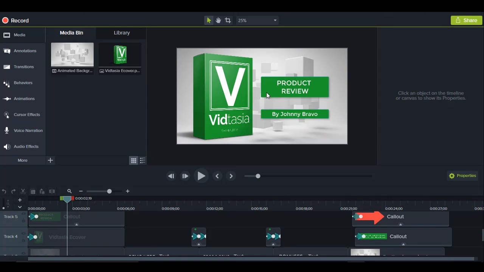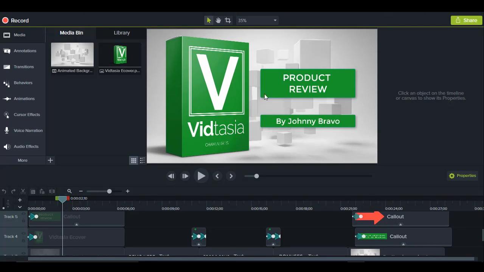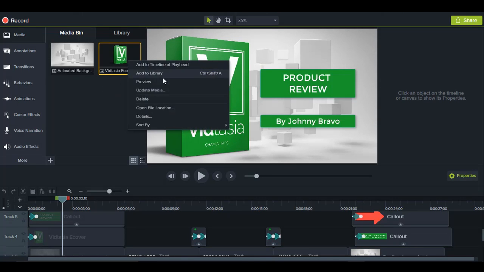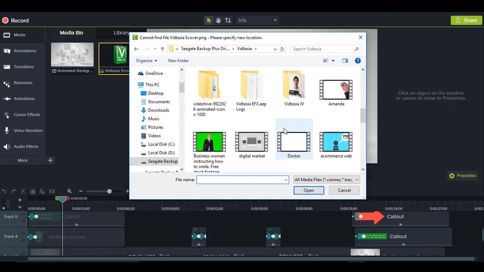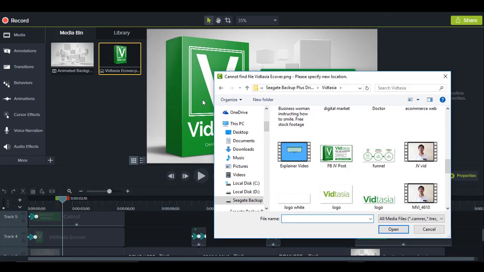There we go. And as you can see, for this product review template, I have here an e-cover of the product, a title for the review, as well as a place where you can add your name. So let's say I want to change this with other product. All you have to do is right click from here, from this media bin, right click, click update media, and then just choose whatever image or cover photo that you want to use to change that e-cover over there.